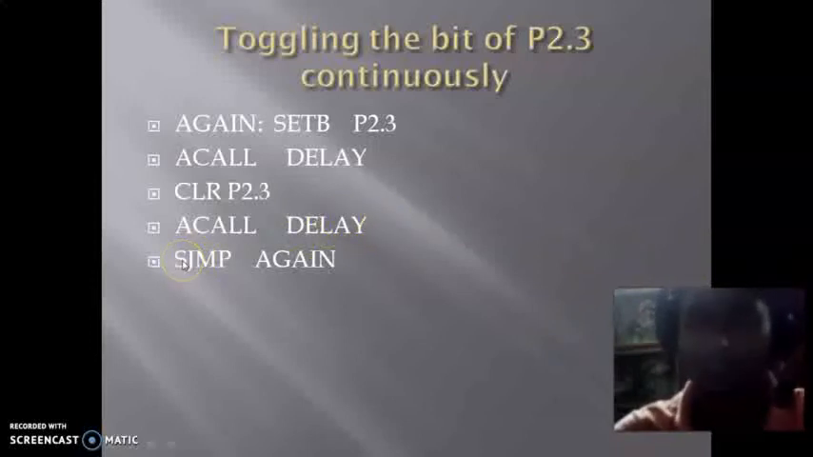After that it will return to the next instruction, that is, jump again. The program sequence will be transferred here, and again it will perform SETB P2.3, so the particular bit is set as 1, and then it will clear, and it will continuously do this work using this program. That's why the toggling is happening on the P2.3 pin.